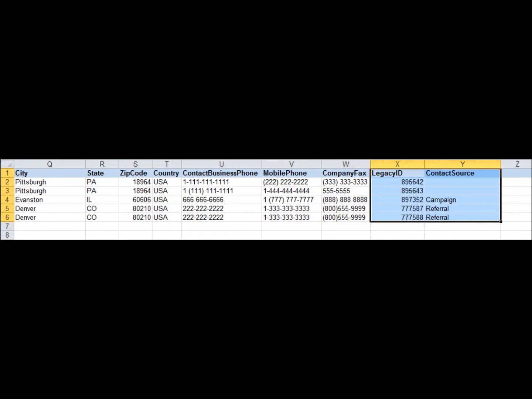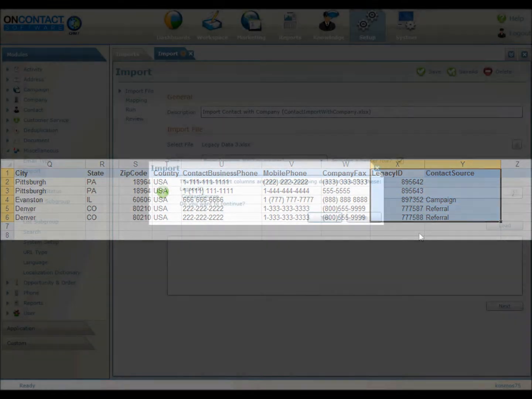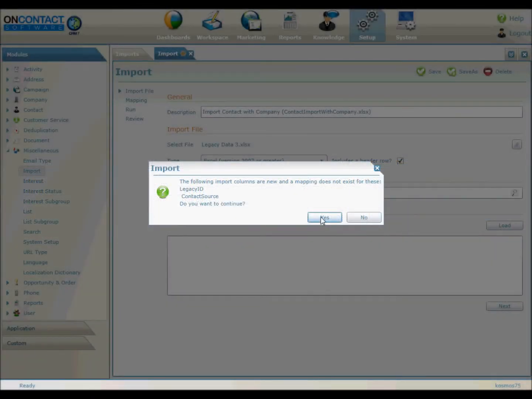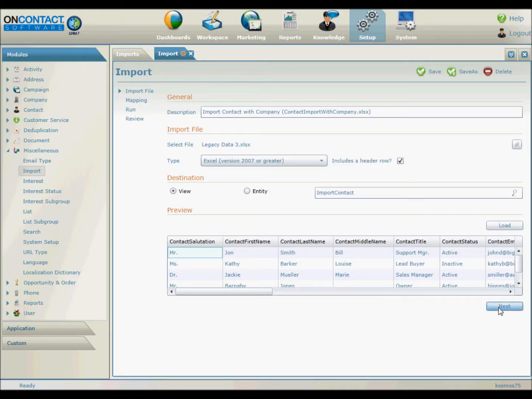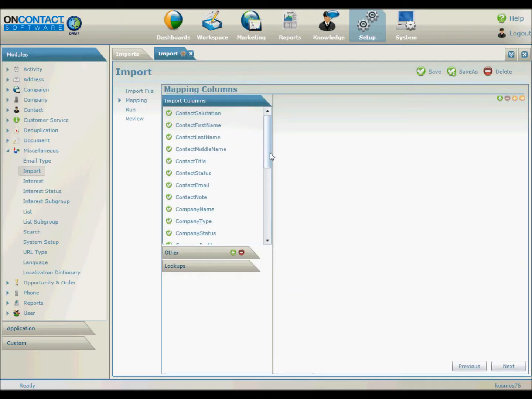So let's say we do this and wind up with a few extra columns. The first few steps of the import process will be the same as our first example, except when this file is loaded, you will see a warning indicating some of the columns are new and mapping doesn't exist for those columns. Click Yes to dismiss the warning, then click Next to open the mapping page where you will see a red X next to the new columns.